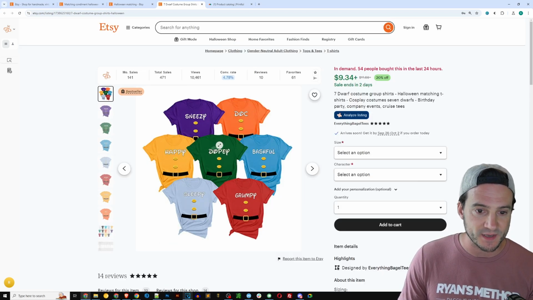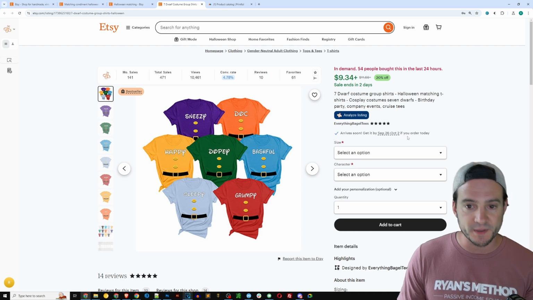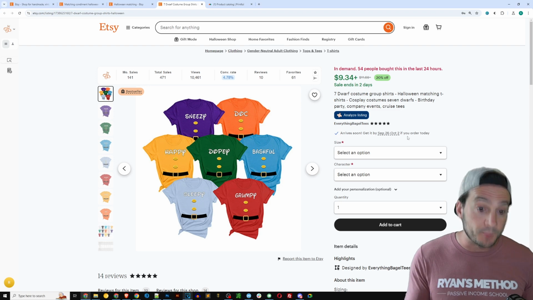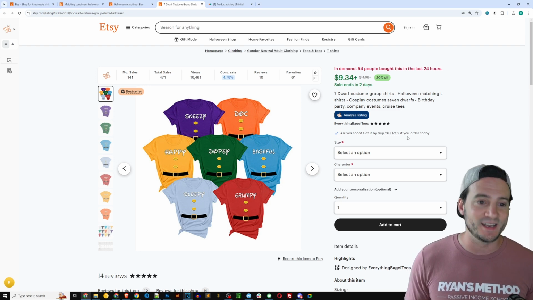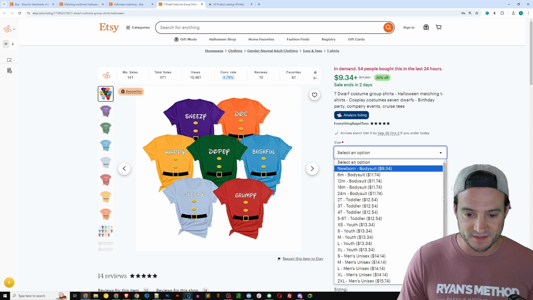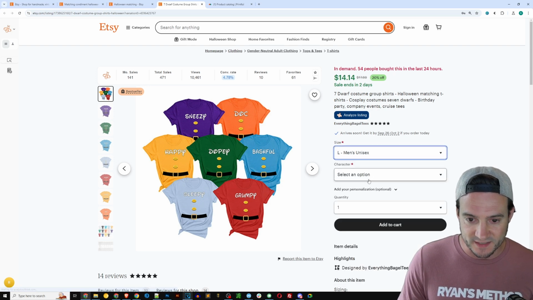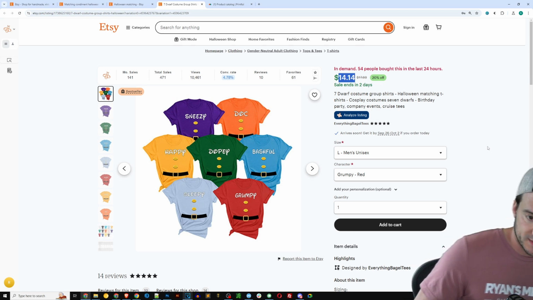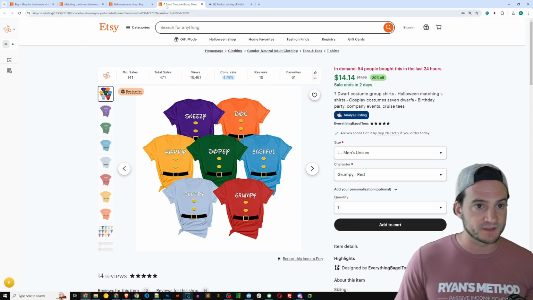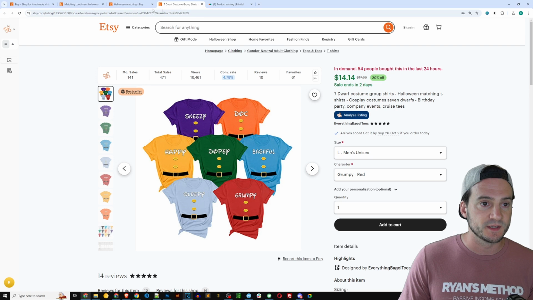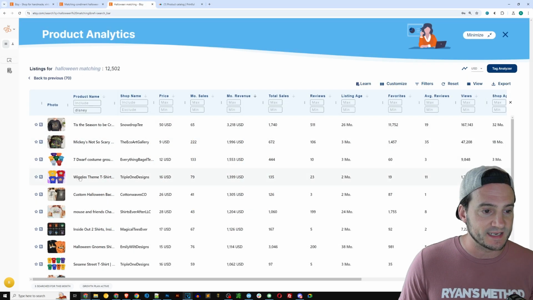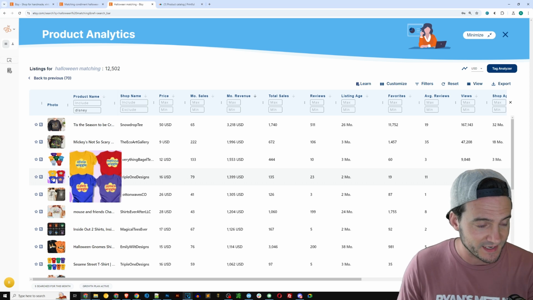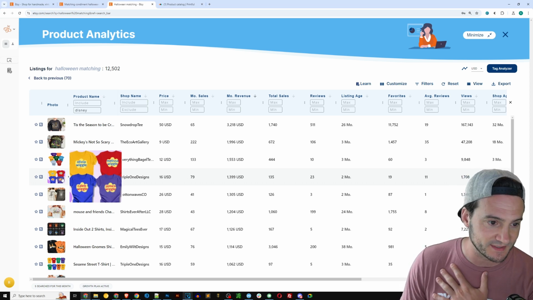Sneezy, Doc, Happy, Dopey, Bashful, Sleepy, and Grumpy. Keeping the Halloween group costume, matching costume ideas simple and cost effective, right? I'm guessing all these shirts cost less than like 20 bucks. Let's see. Men's size large, character, Grumpy, price $14.14. Plus shipping, of course, probably comes to like 20, 21 bucks. Still, I like that as an idea, but I would prefer to do it in a niche that is not related to Disney or using the Disney font.